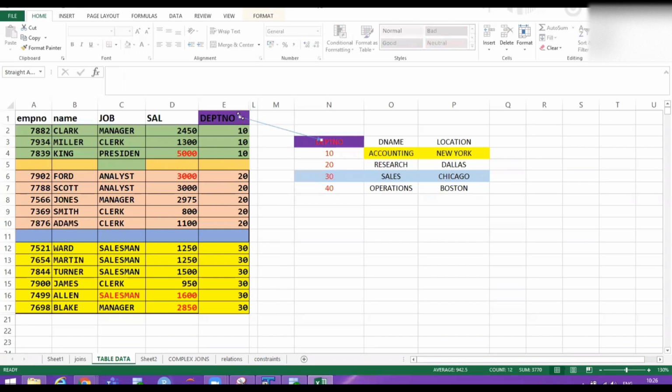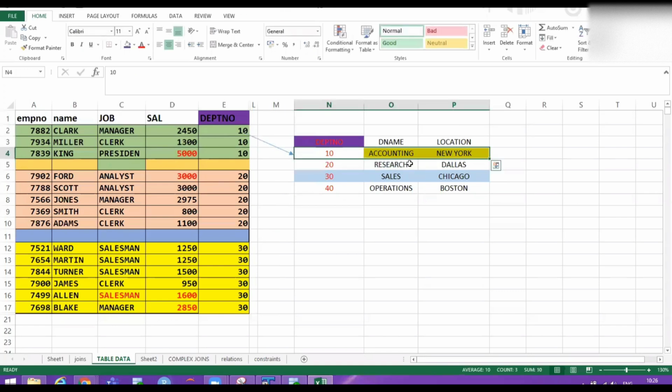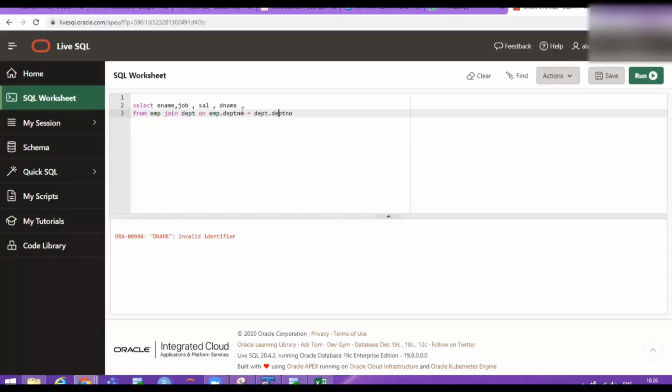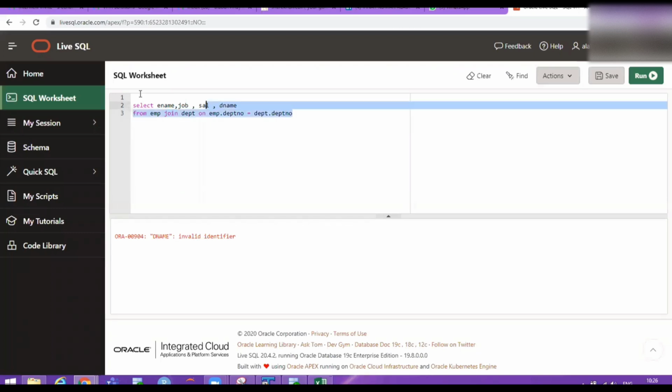First, what will happen is it takes department 10. It goes and finds the matching record, and whenever it matches, it gets the respective department name. So this is a very simple equi-join, as we call it. I'm not using any natural join, just an equi-join. Everything is the same. Let's see what will happen.